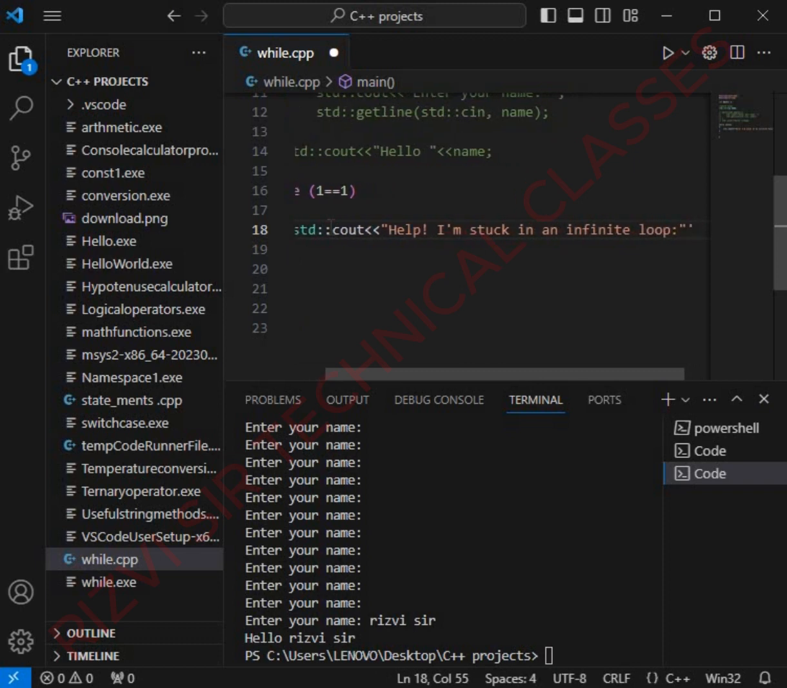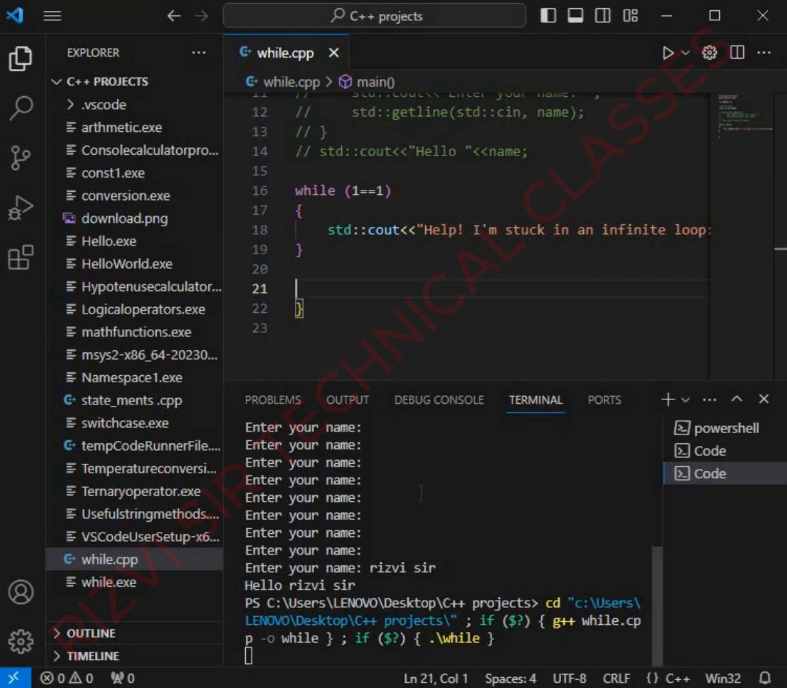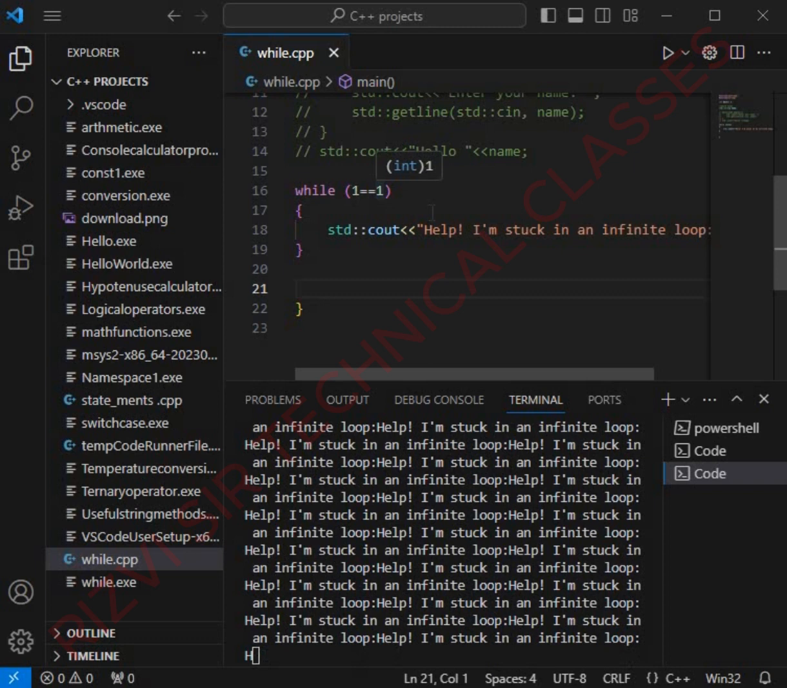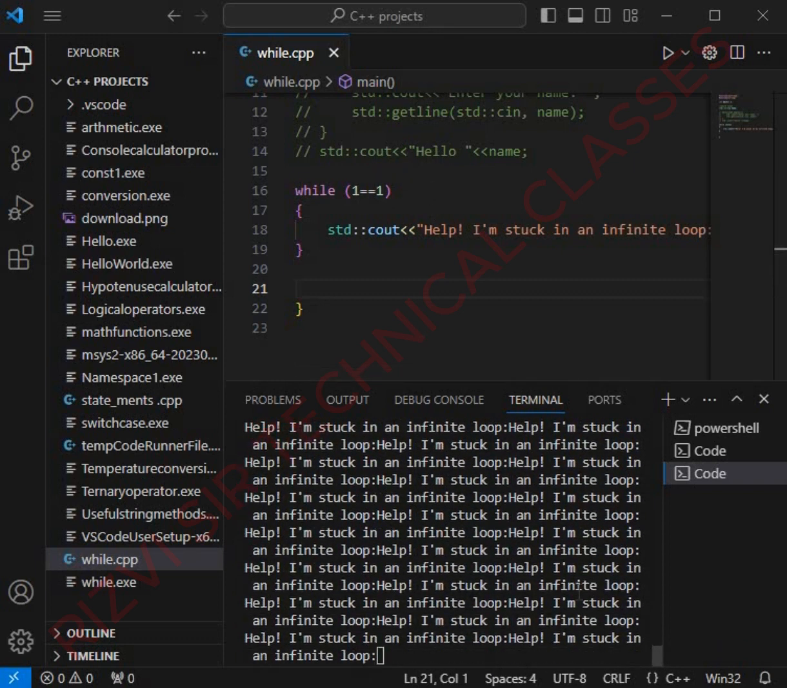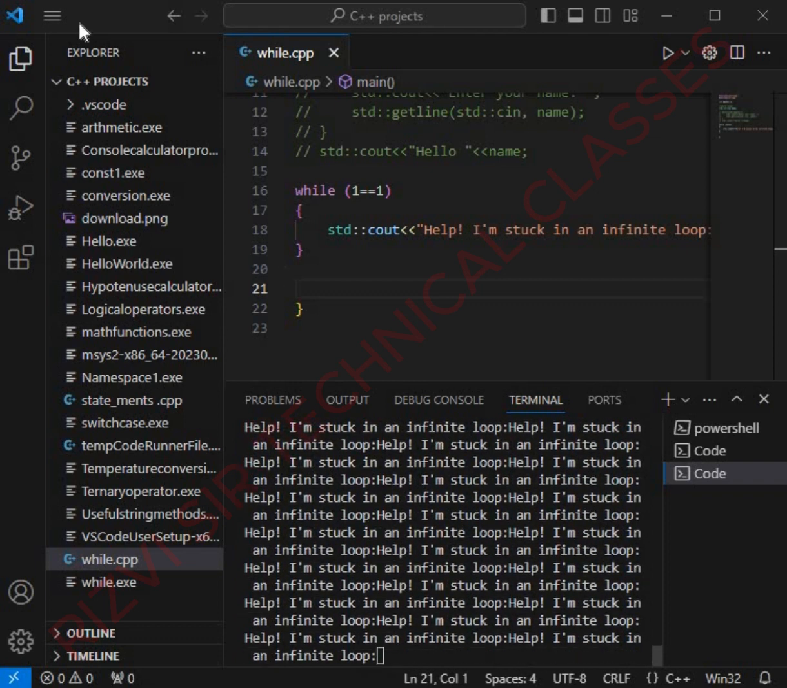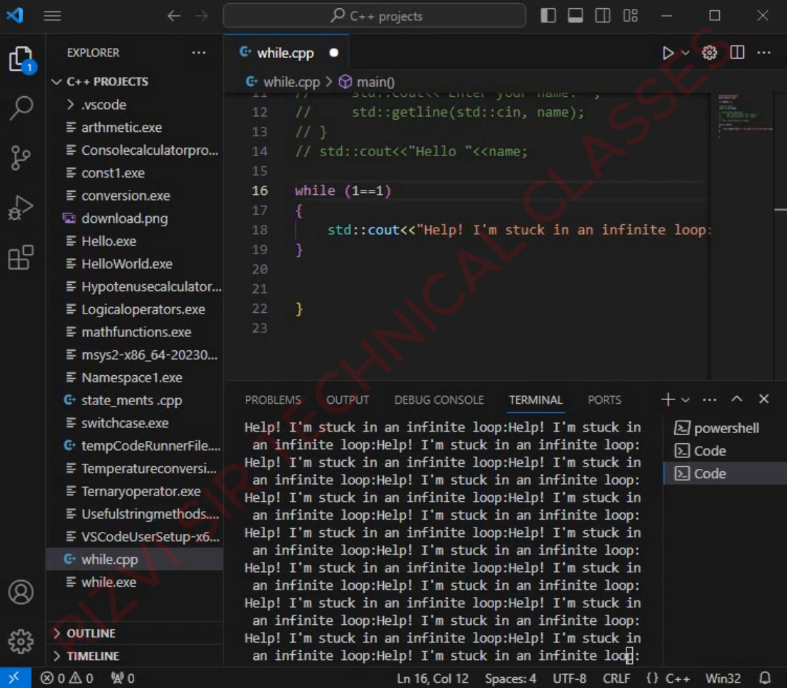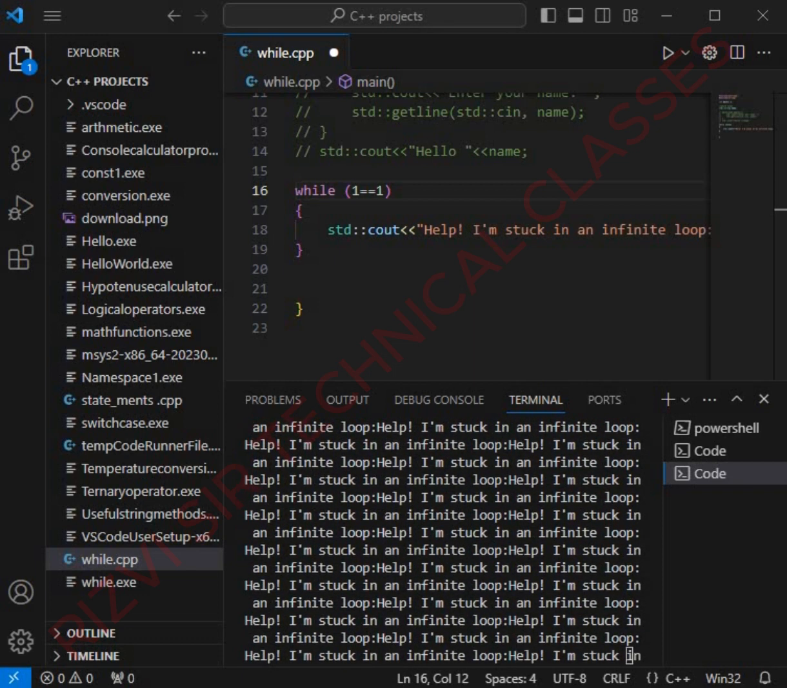Got it? Semicolon. Save the program, hit run. As long as 1 is equal to 1, it's going to just continue to display this infinitely. So yeah, we are stuck in an infinite loop and we cannot actually move on or do anything.